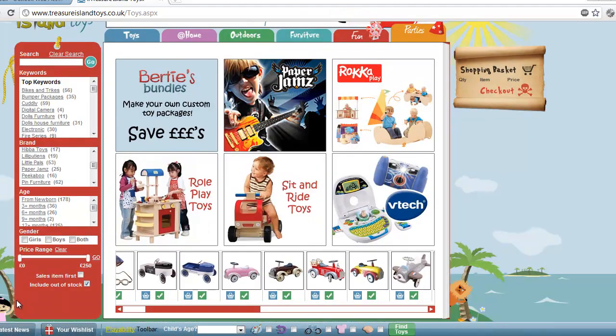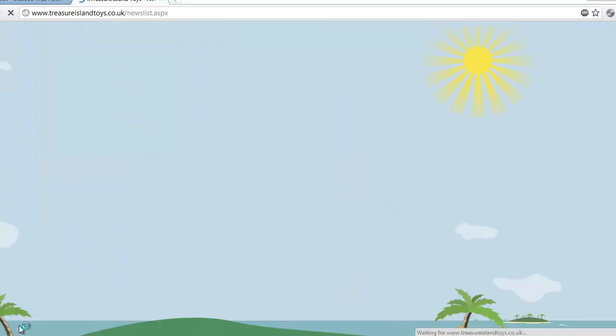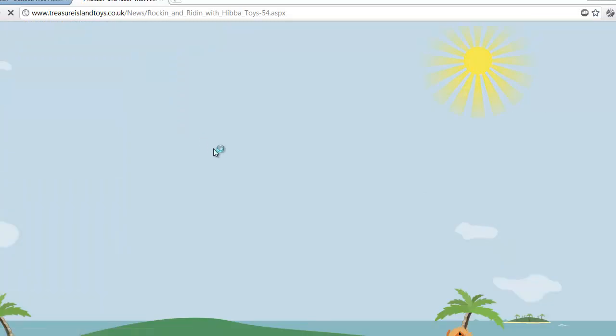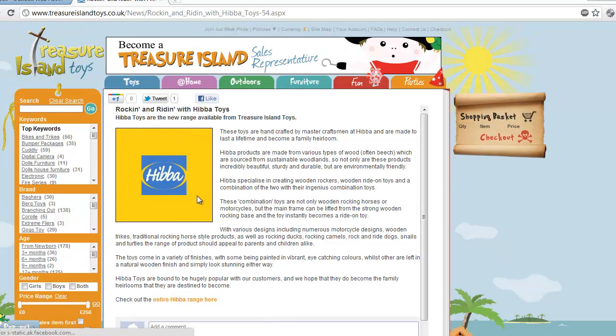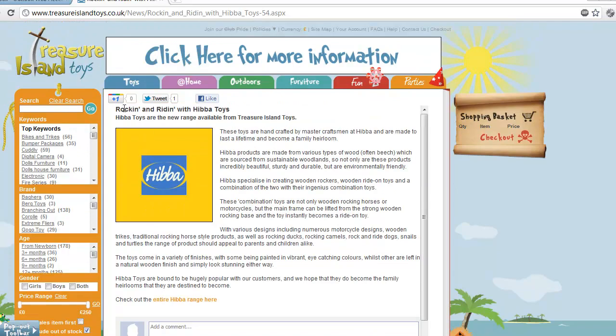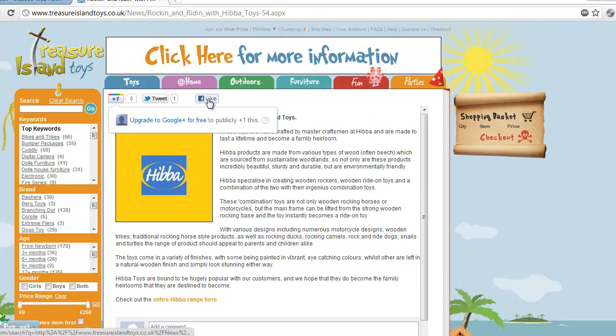If we go to latest news in the corner, these are all the latest news articles. They're automatically formatted to have a picture. They have their Facebook plugins and social networking links at the top.